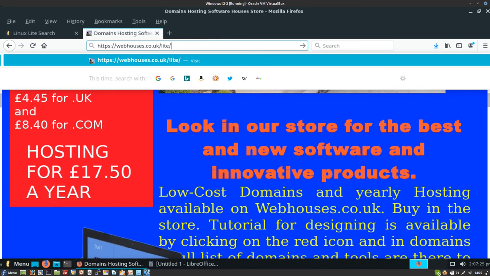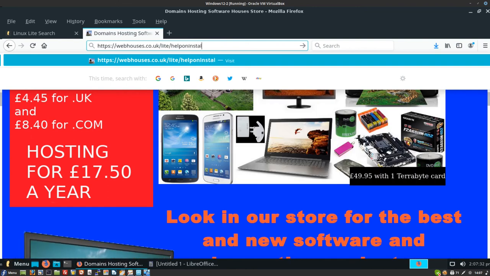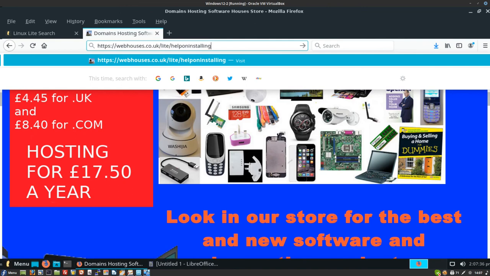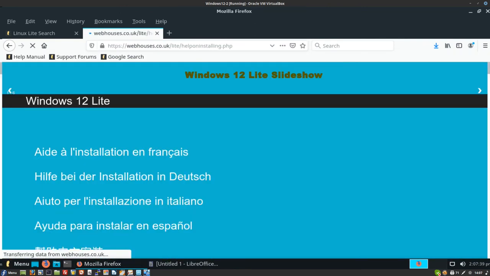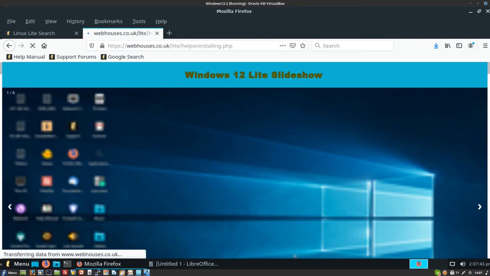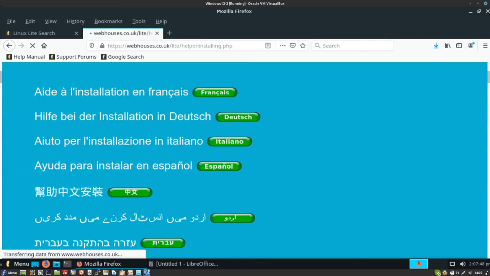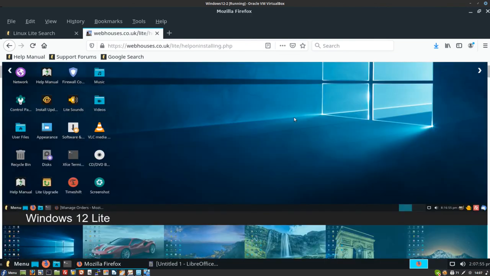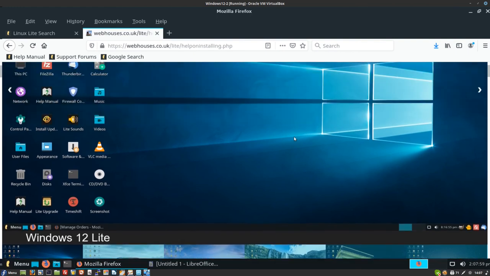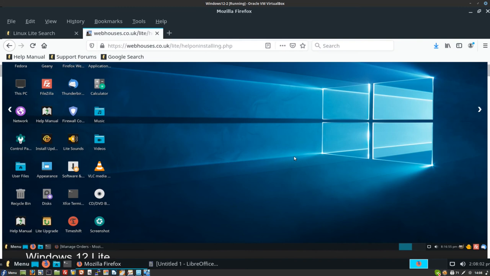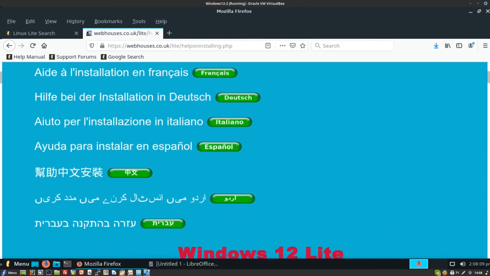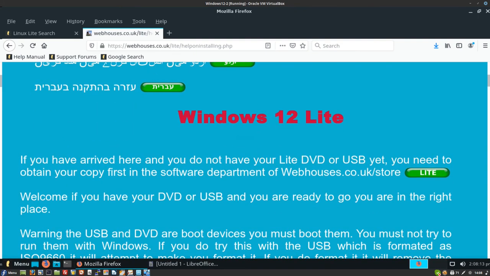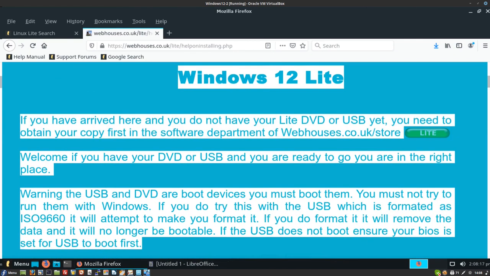And help on installing .php. So this gives you a view of the desktop. Oh, here incidentally, this is a screenshot. One of these, there it is. That's what you use for installing your software. So we'll add that to the desktop later. We just take this, a bit of text there.